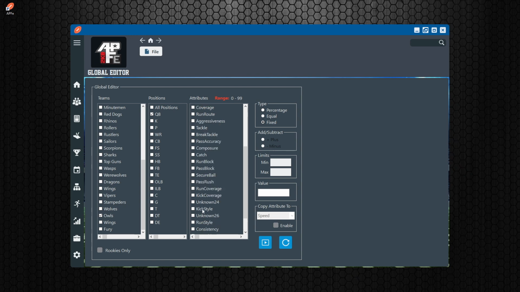And same thing with attributes. You can basically change any attribute that you'd like. The difference here for run style is you won't have any real numbers. You're going to just change everyone to one of the run styles that are available to you. So that's the way that these work.